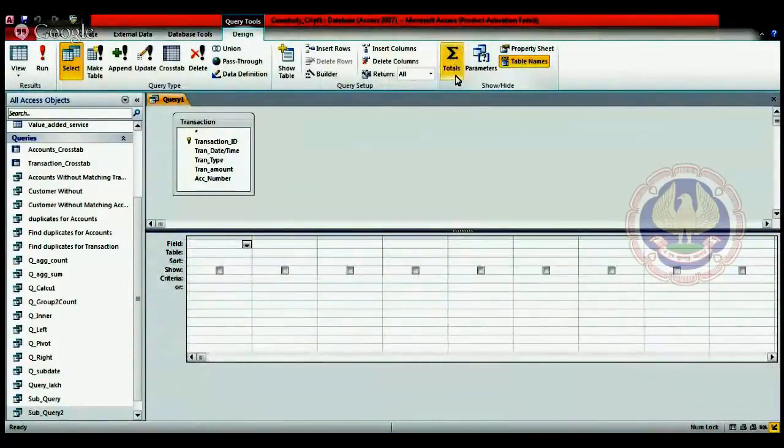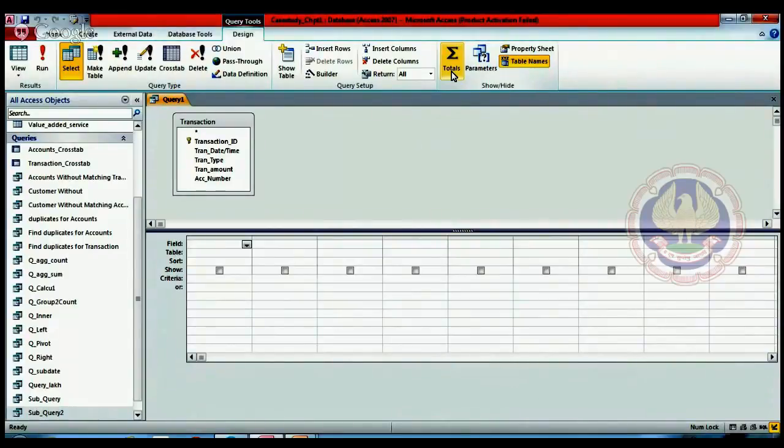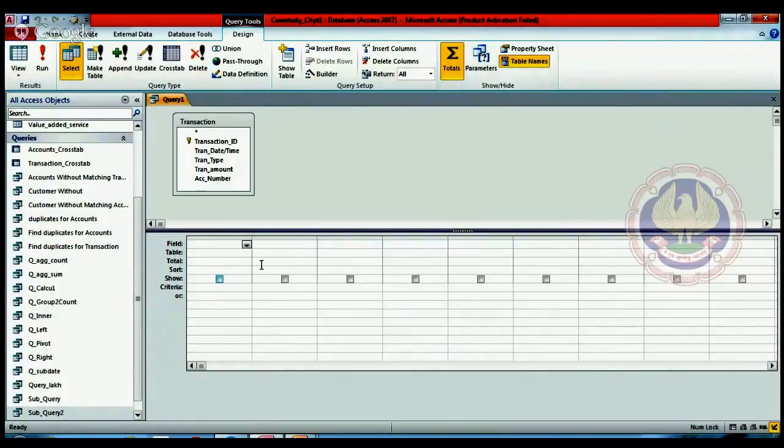This is from where this totals, that is the summation sign, from where we would be adding how a grouping query would appear. When we use this summation, that is totals, it adds a new row in the query design window. These are also known as aggregate functions, which would be enabled when we click on totals. The aggregate functions could be something like, see, the moment I clicked on totals, you would have seen that the list over here has changed.